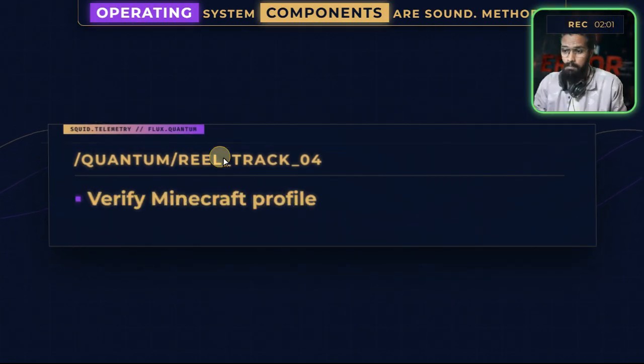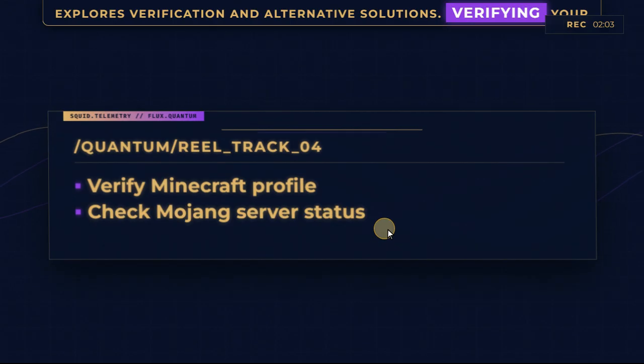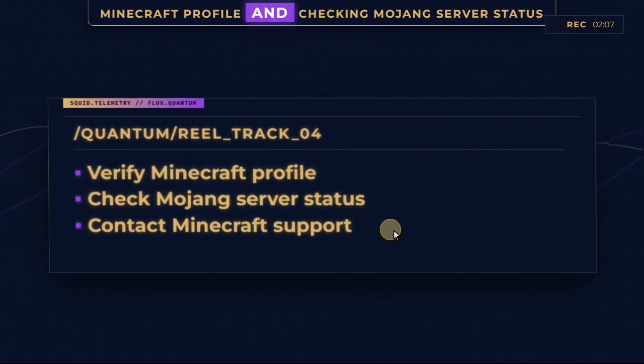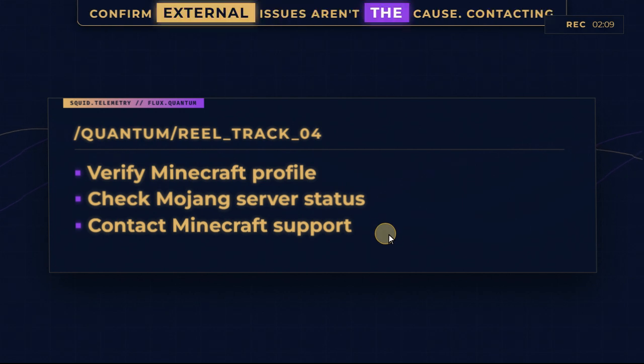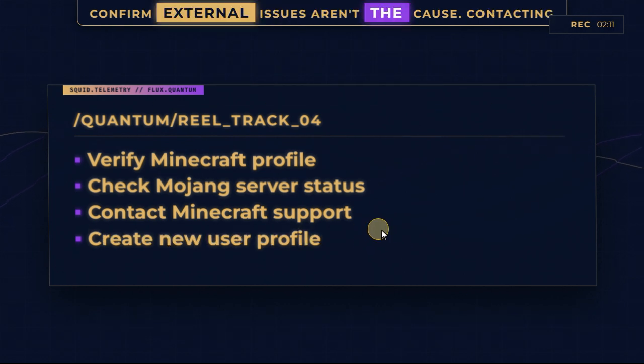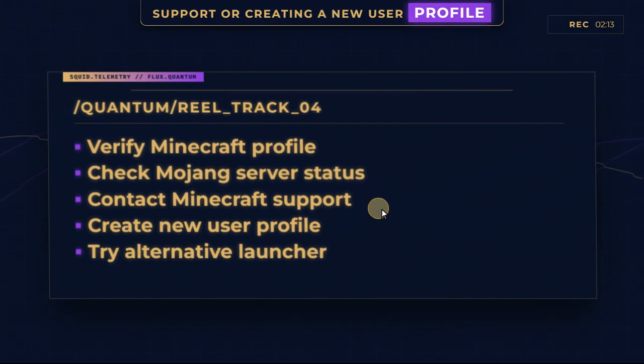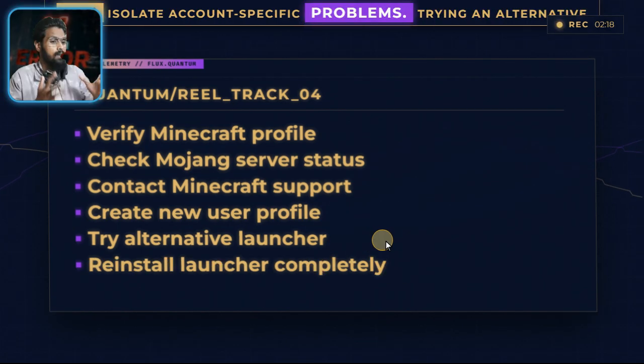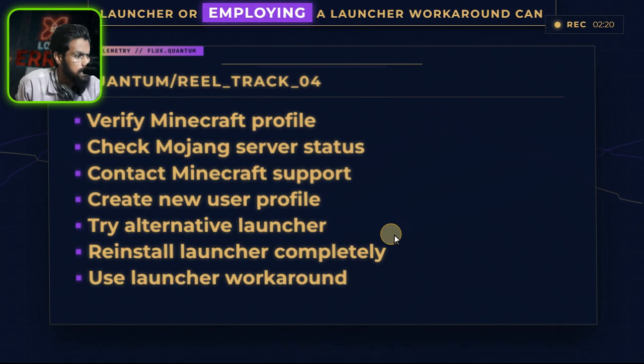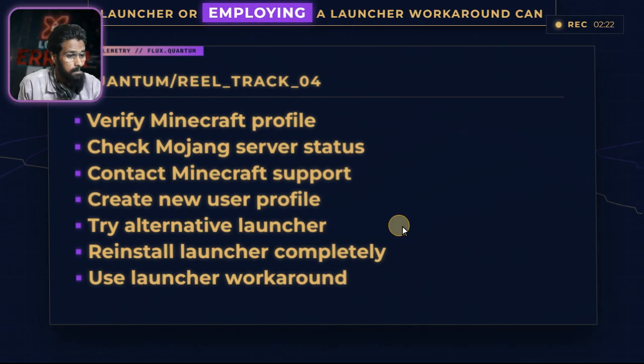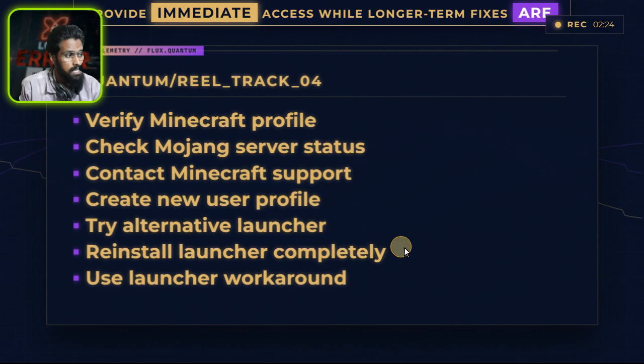Method 4 explores verification and alternative solutions. Verifying your Minecraft profile and checking Mojang server status confirm external issues aren't the cause. Contacting support or creating a new user profile can isolate account-specific problems. Trying an alternative launcher or employing a launcher workaround can provide immediate access, while longer-term fixes are investigated.